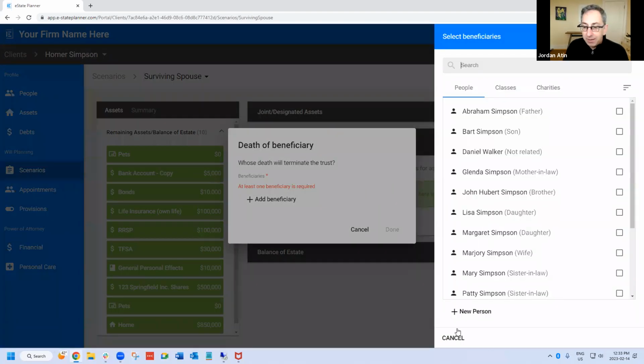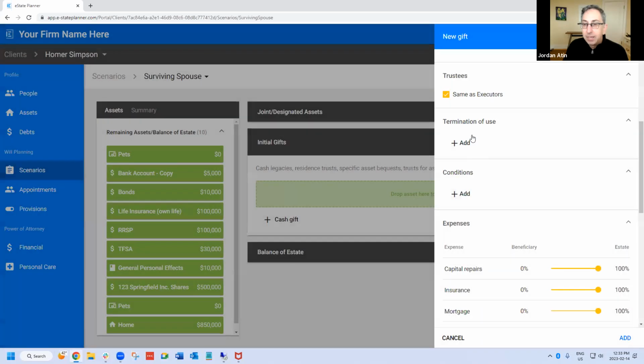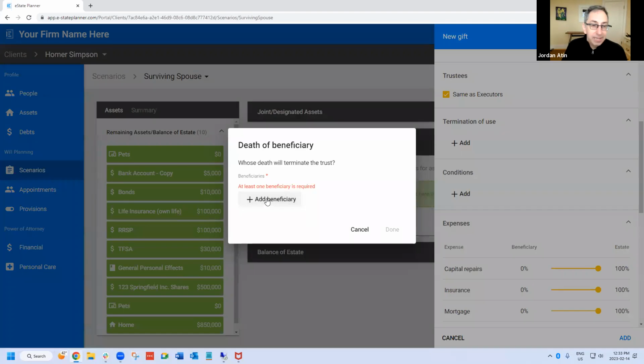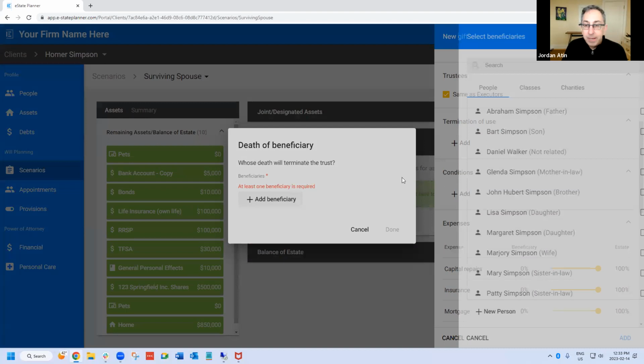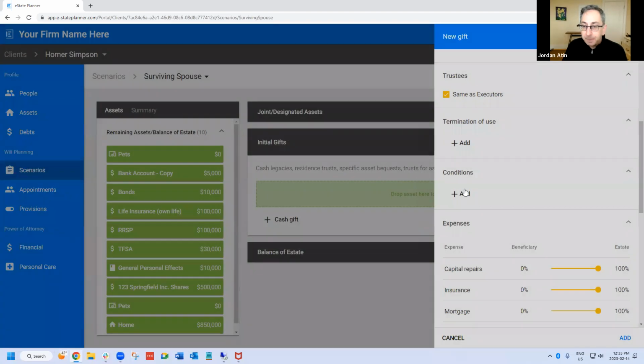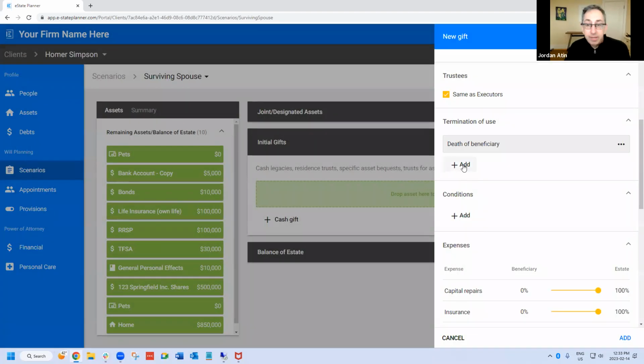So let me just go back for a second and demonstrate how I did that. So clicking termination of use, add. So we're creating an event that's going to terminate the use. The first one is the death. So we can actually pick the death of anyone terminating the trust, but we're going to pick, most likely, Marge as her death terminating the trust. And click OK.